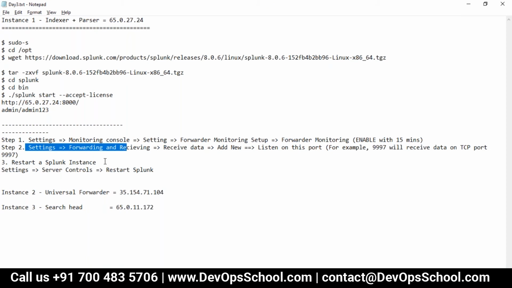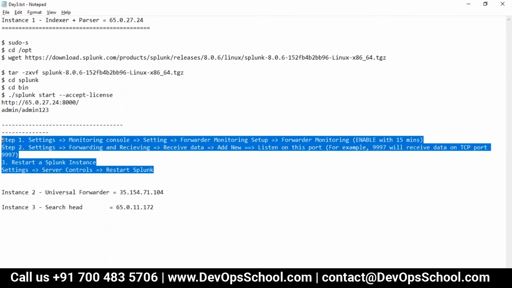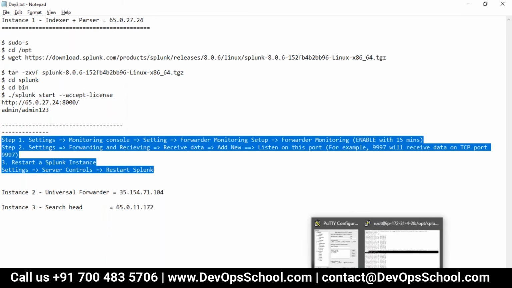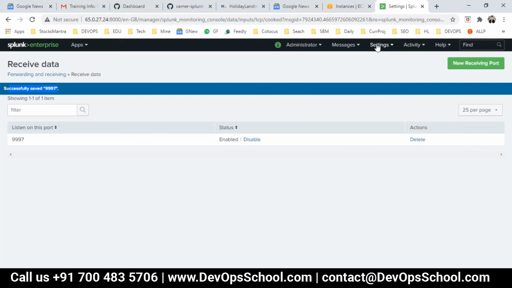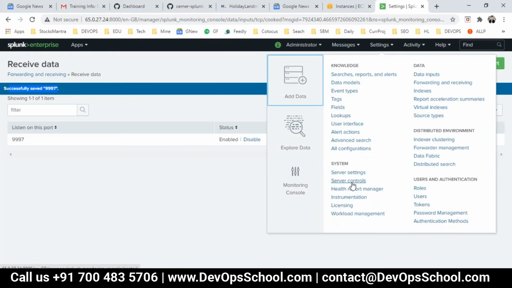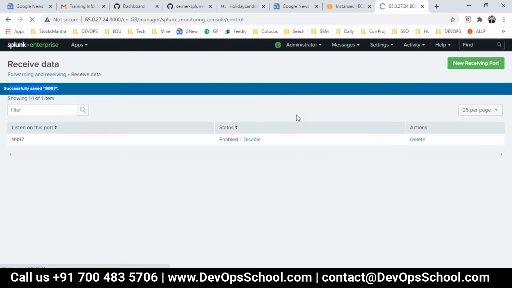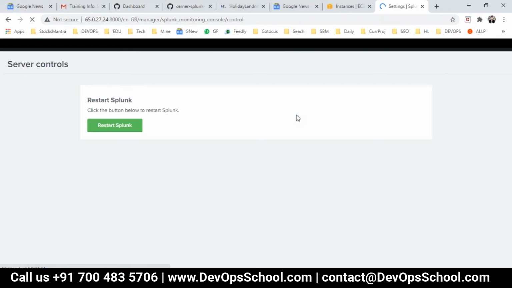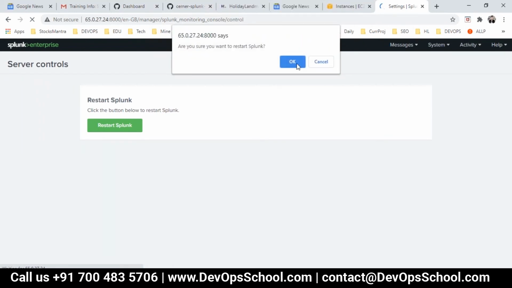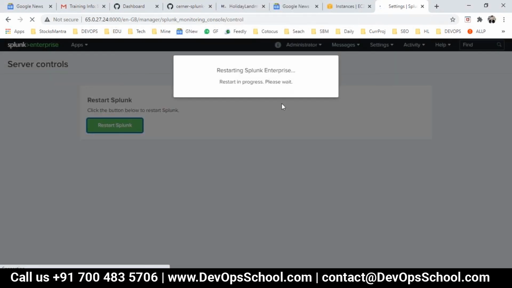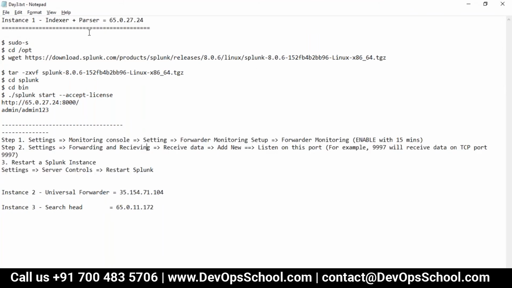Step number 2. Now you have to restart the Splunk after this. Okay. So you have to restart. Now, can we restart through the GUI also? Yes, that is possible. Settings, server control, restart Splunk. I showed you the command line also. How can you restart? Let me show you through the GUI also. So here, server control here. Okay. And here, restart Splunk. Okay. Done. So guys, all the changes which I needed to do in the indexer and parser have been made.